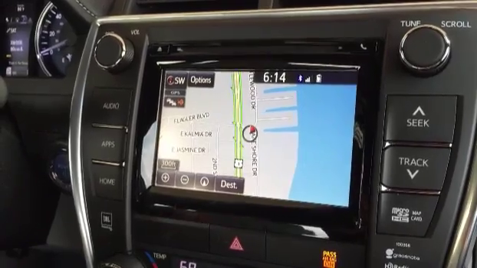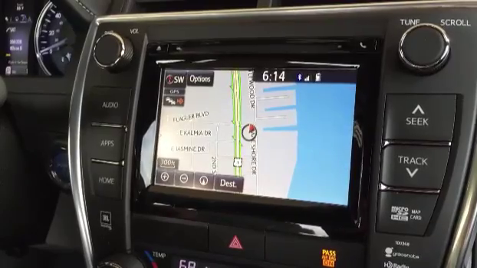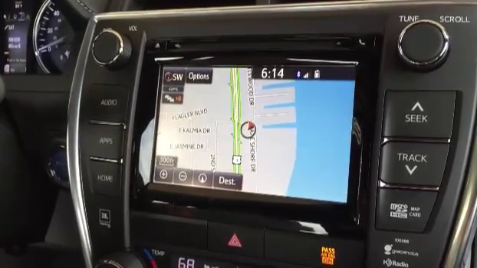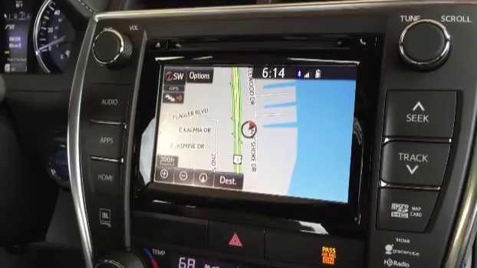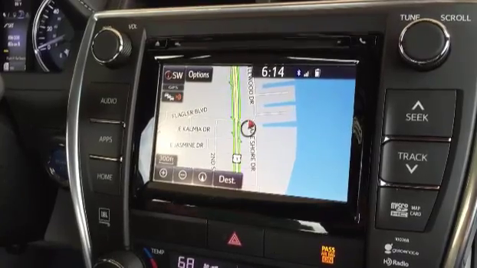Welcome to our newest generation Entune navigation system. This will be in all 2015 vehicles and up for Toyota. Let's talk a little bit about what you're seeing on the screen and what options you can select.